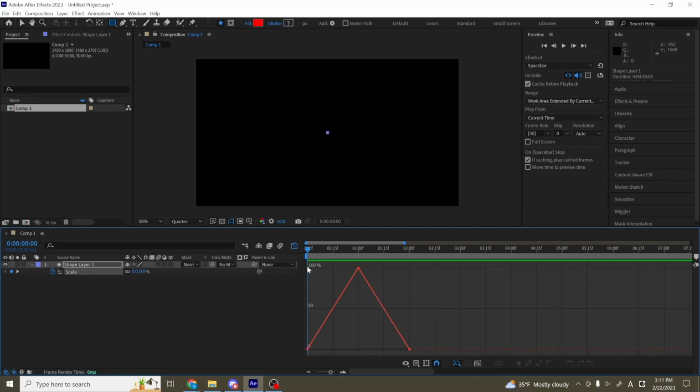Here, the y-axis represents the scale values, and the x-axis represents time. So we start at our first keyframe with 0, and then it moves up to a scale of 100 at 1 second, and then it moves back to 0 at 2 seconds. This motion is represented by the graph.